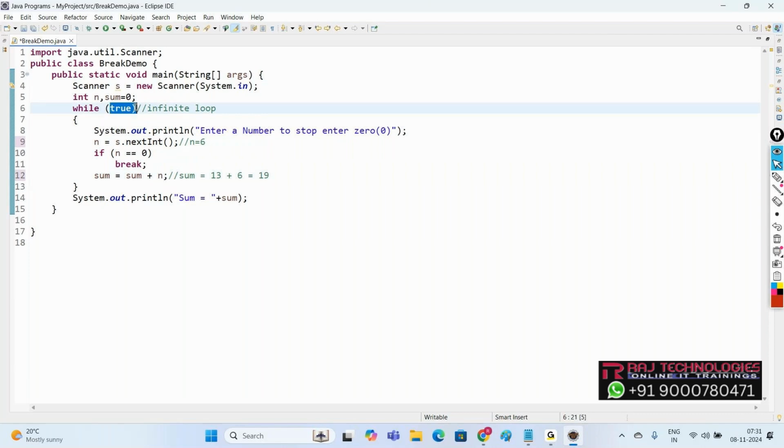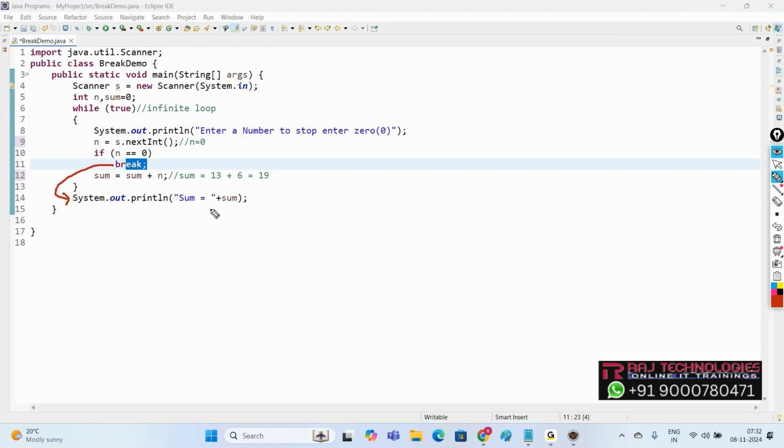Again the loop repeats. We'll ask enter a number. To stop, enter 0. Now this time we'll say 0. 0 equal to 0, yes, break, comes out of loop. Whenever it says break, comes out of loop, prints the value of sum. What is that? 19 here. So whenever you want to come out of loop, what keyword we have to use? Break keyword.